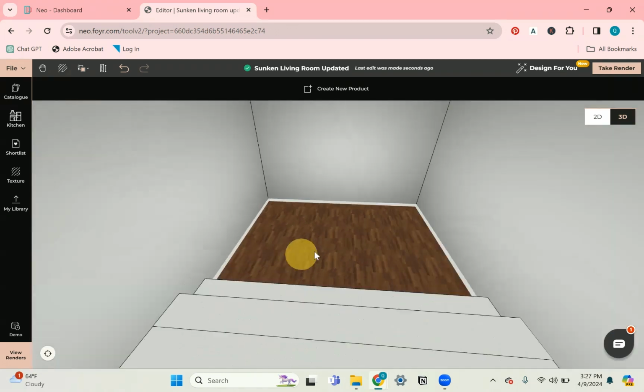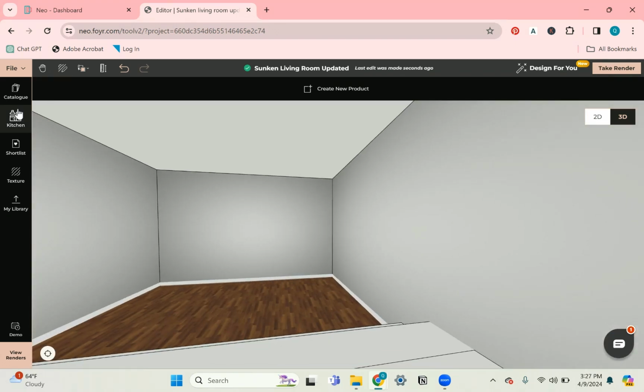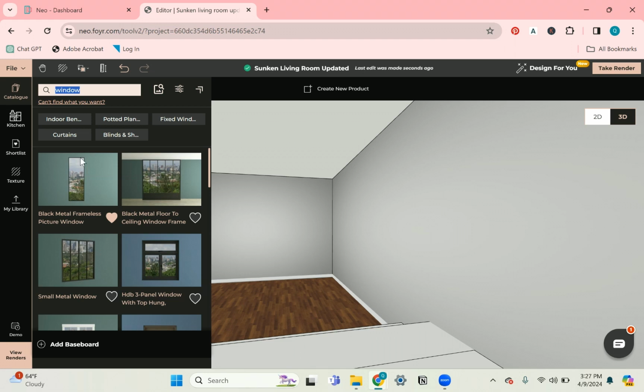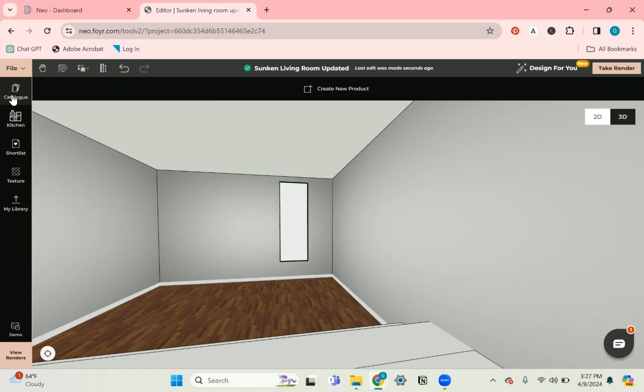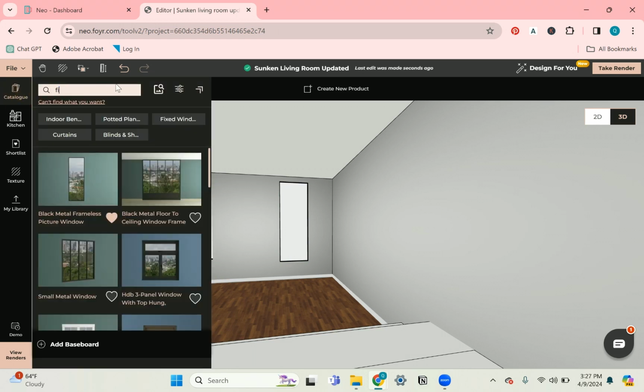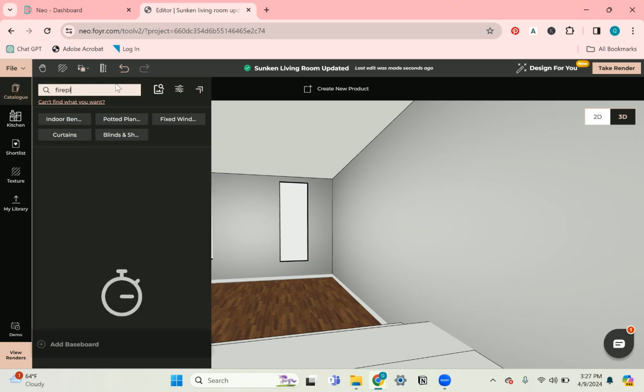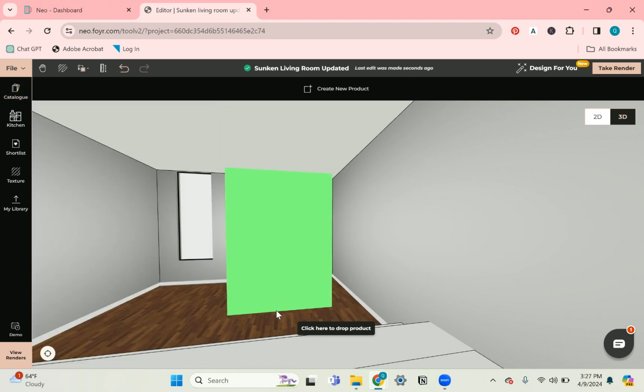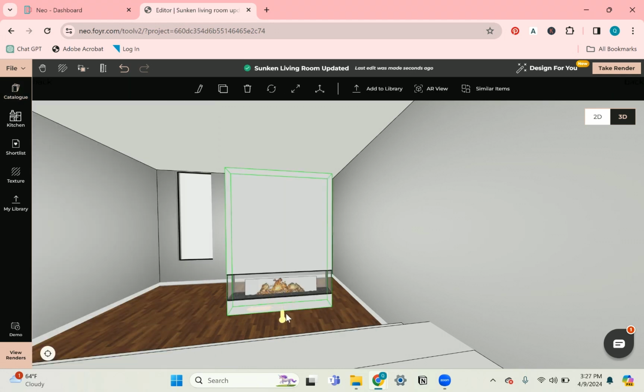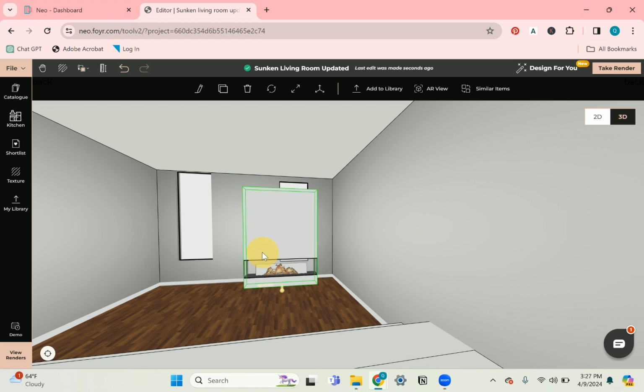From here, I want to add a fireplace and our windows that we need. So I'm going to go to the catalog, and here are the windows. I'm just going to place them in here for now, and we'll fine tune them in a second. And I'm using the duplicate tool. And then I'm going to go back into the catalog and go to fireplace. Here it is. And then we'll position it appropriately.